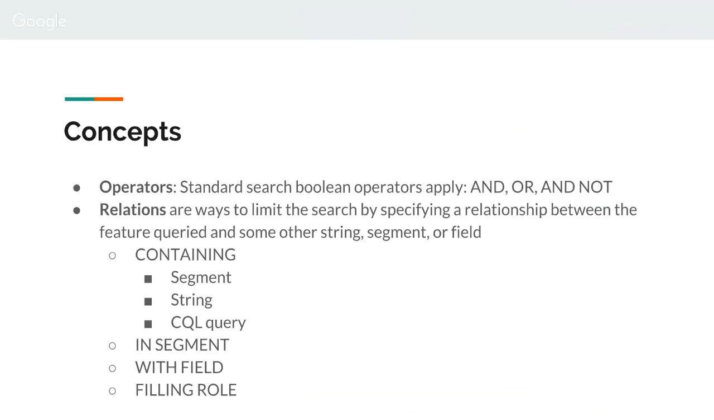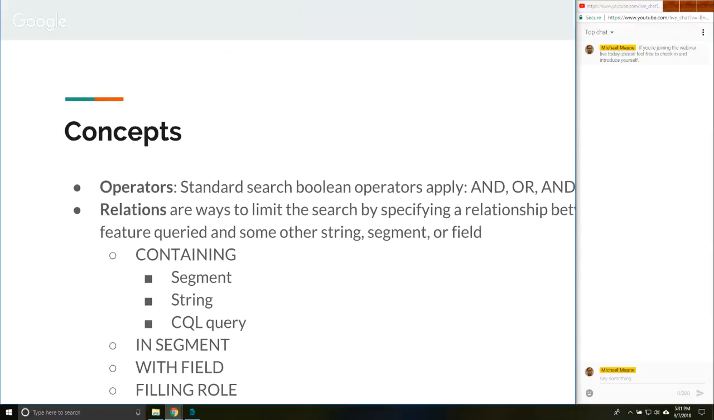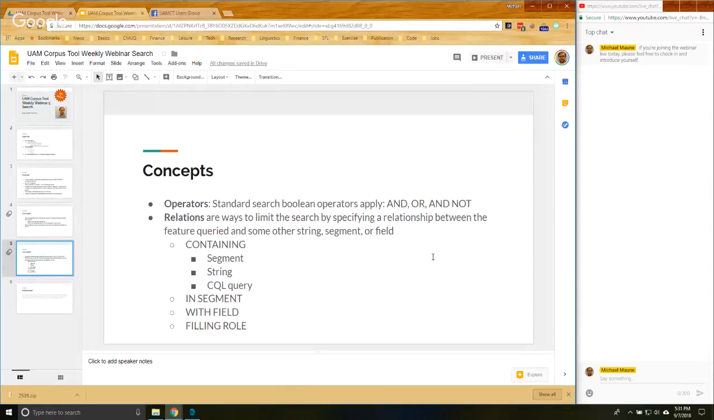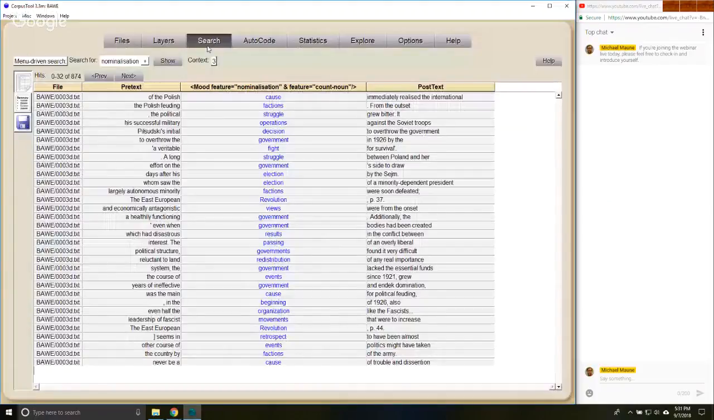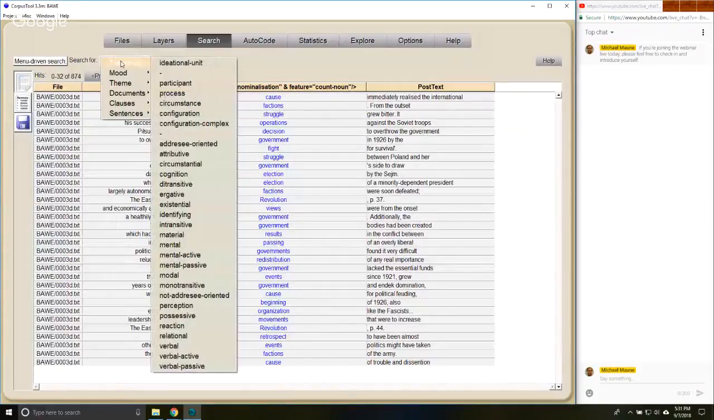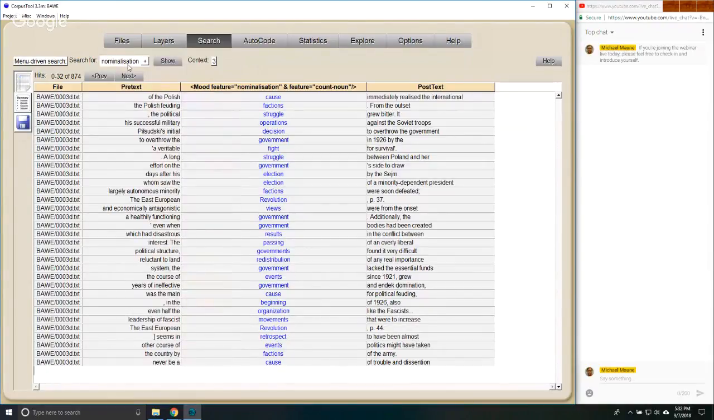I'm actually going to start with containing, which is probably the one that we'll use the most, but I'm going to back up really quick and do another just kind of fun one. Filling role, I think, is the one that I used the first time I ever did a search, because my favorite search to do in SFL is to look for all the actors, right? To do an agency analysis and look for all the actors in material clauses. So let's set up that query.